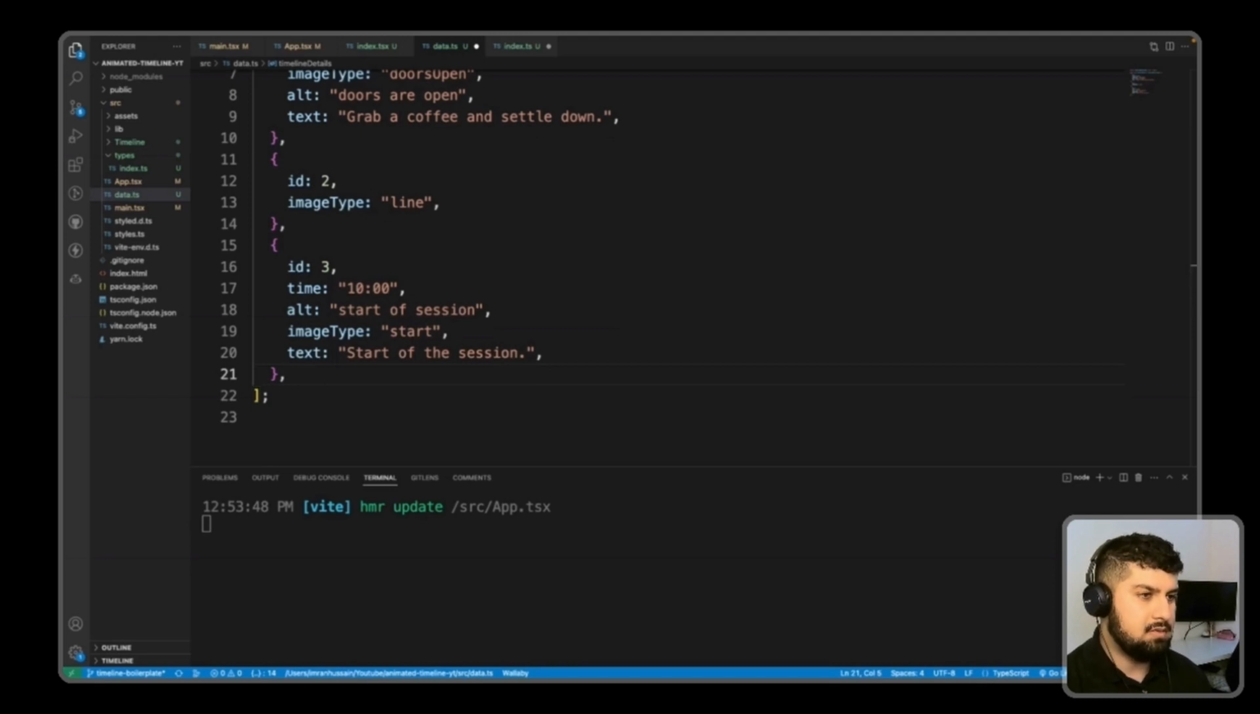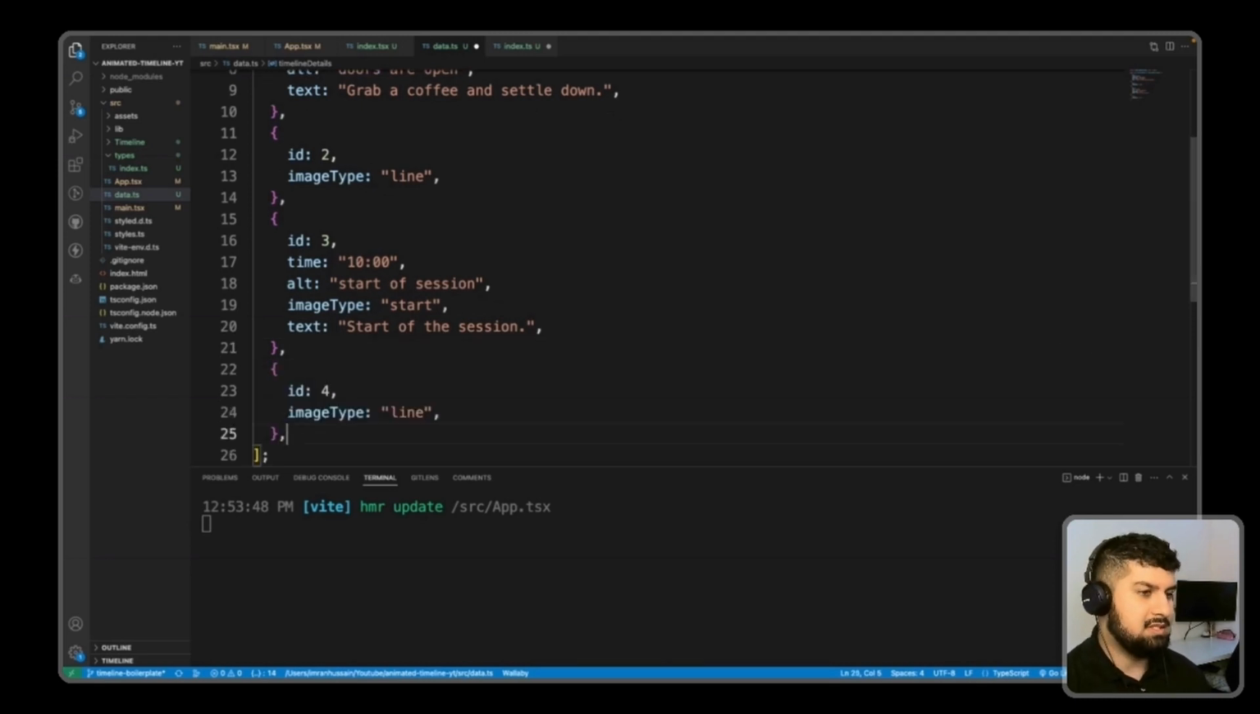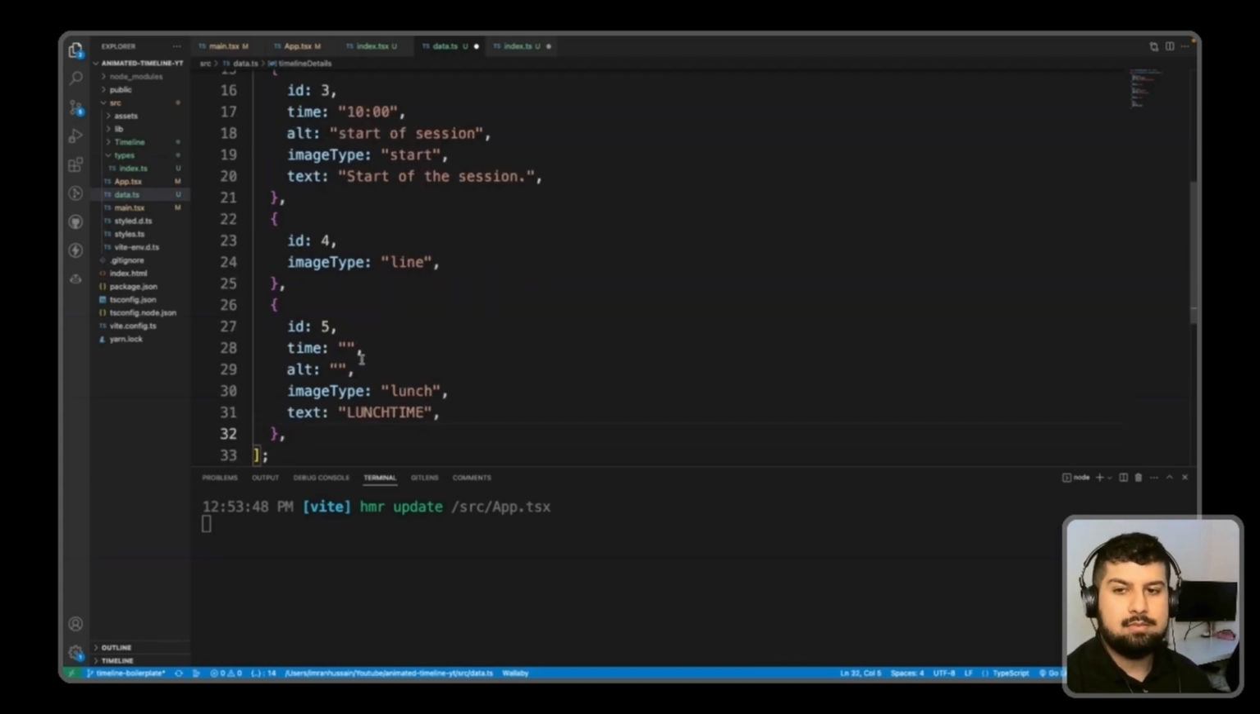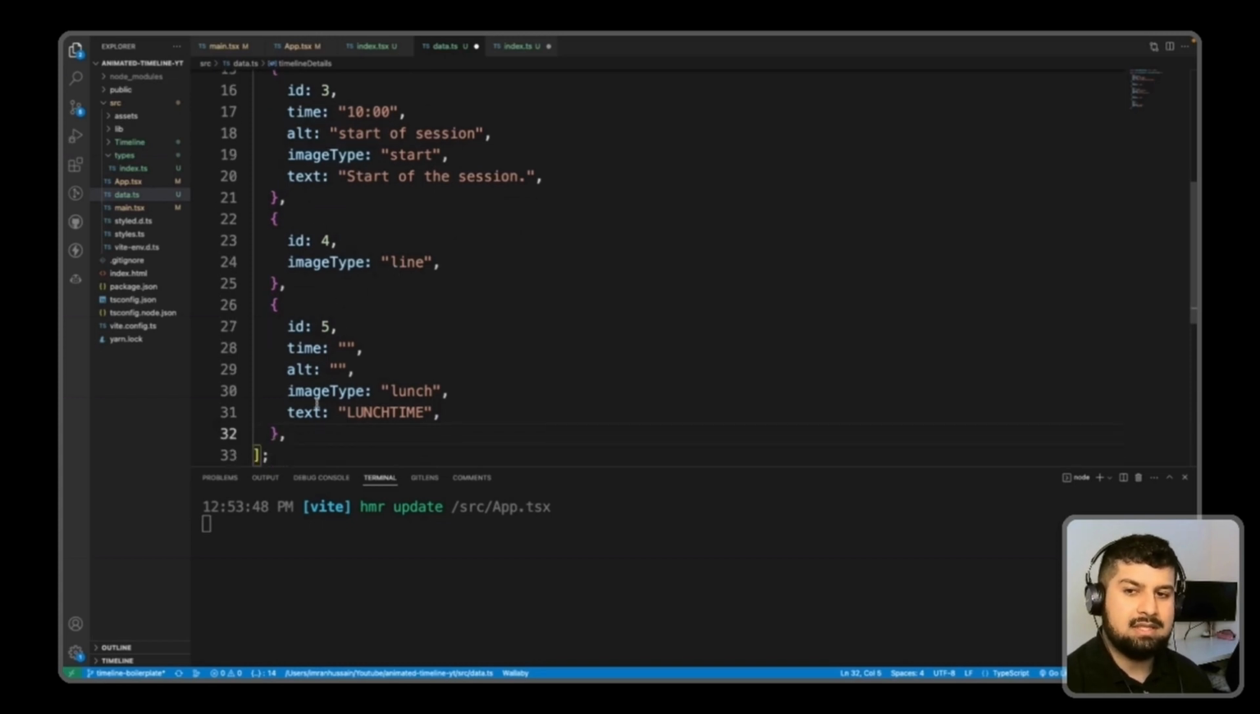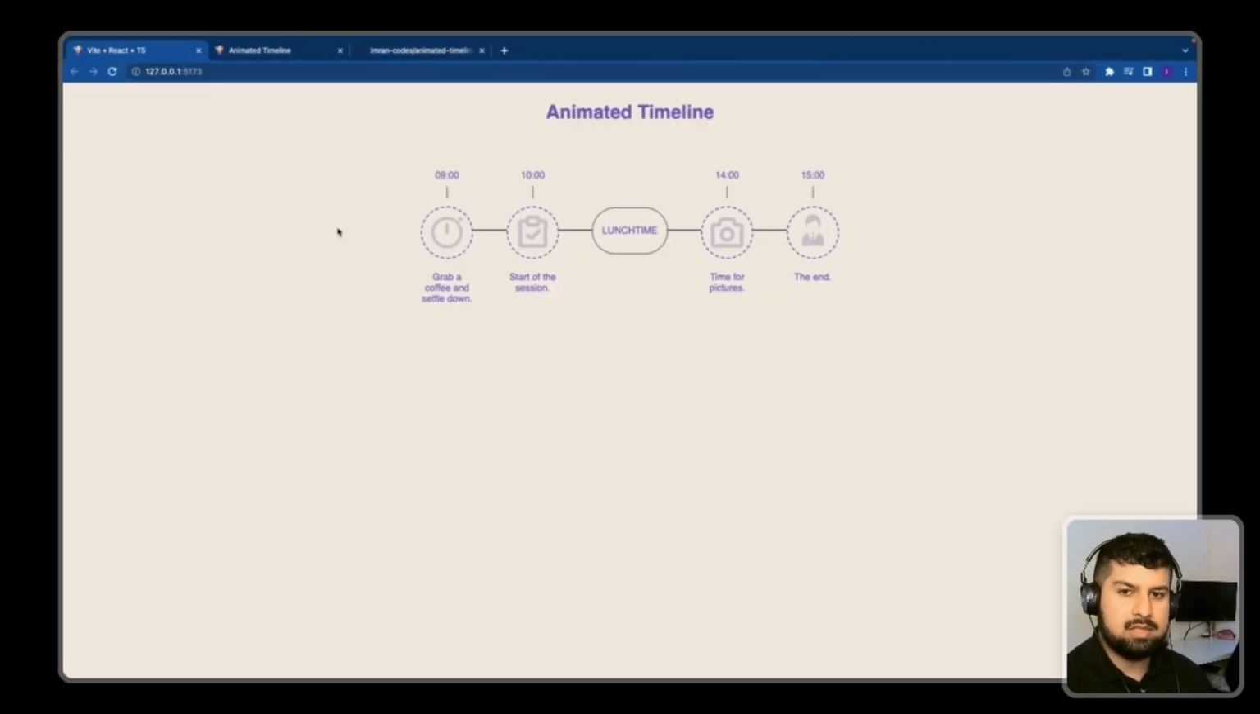And if I bring in the rest, so the second line, which is the same as ID of 2 there, and image type is line, so we can access these lines and define the styles for them. The middle one, which is the lunchtime one, does not have an icon, but it has some text inside. So if we paste this in, it doesn't have a time. It has the image type of lunch and the text as lunchtime. So these are the 3 different types of objects we are having in this array, which is an icon one here, a line, and then just the individual text of lunchtime here, which is essentially what we see here in our final build, which is the icon, the line, and the lunchtime here.